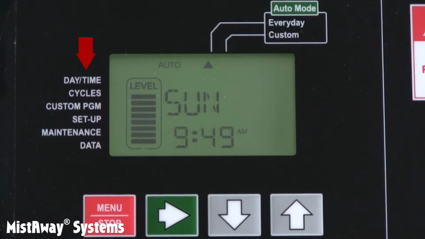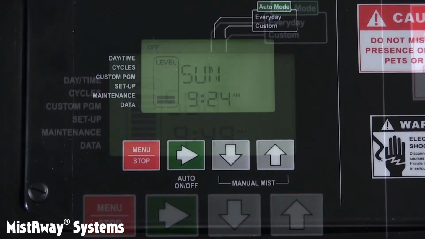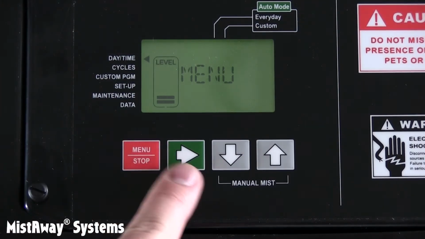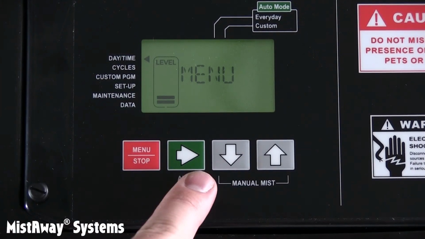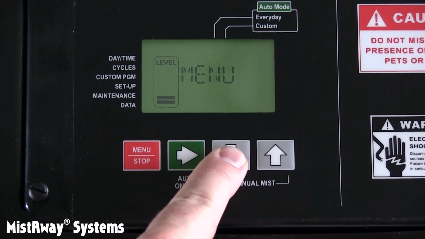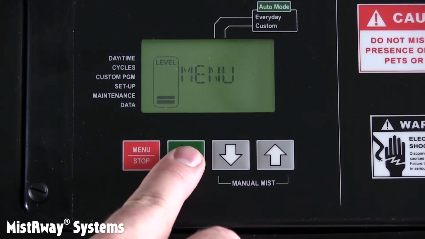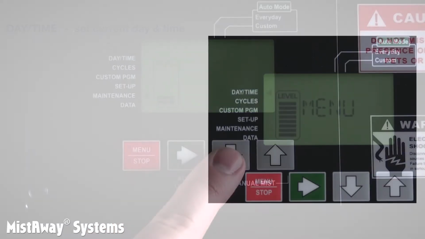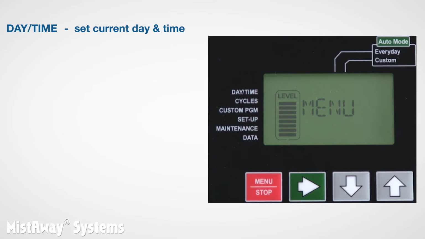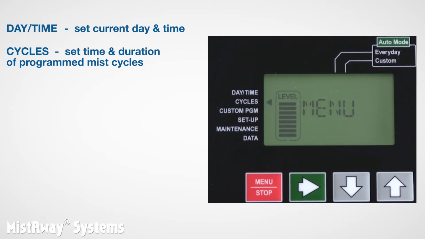Just to the left of the display, in white text, are the branches of the controller's menu structure. From the home screen, if you press the red menu button, menu appears on the display, and you'll see a triangle appear on the left pointing to day and time. You can use the up and down arrow buttons to position the triangle by the menu branch you want to enter, and then press the green button to enter the branch. The day and time menu branch is where you set the day of the week and current time. The cycles branch is where you'll set the time and duration of each mist cycle. There are 24 possible mist cycles.